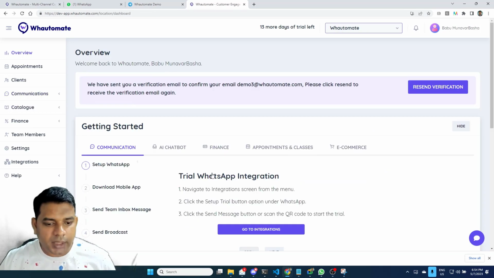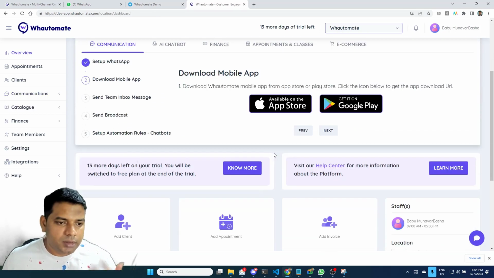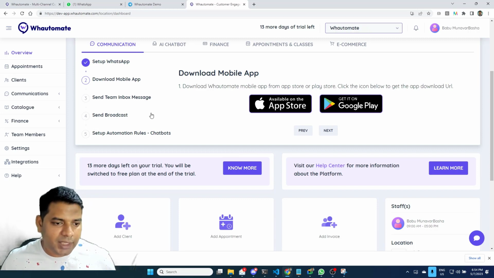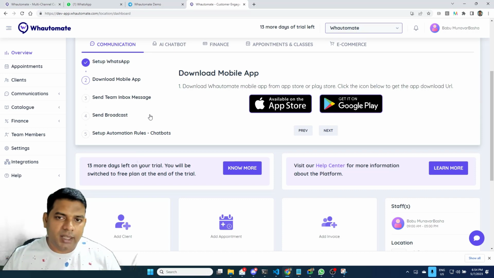Pretty much you can follow the getting started guide. We also offer mobile app. You can download our mobile app and try out the messaging on our mobile app. And you can perform other things like sending broadcasts, installing a chatbot on your Sandbox and trying out as such.